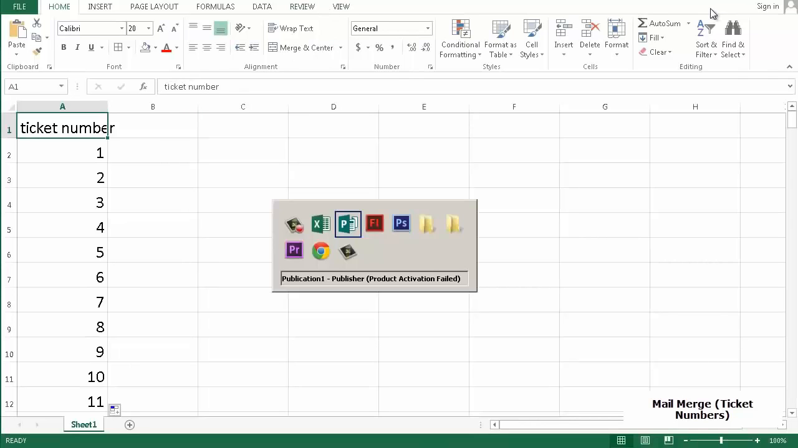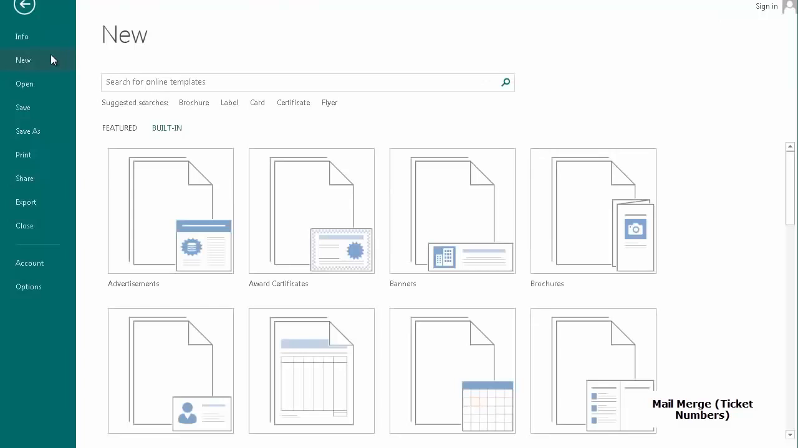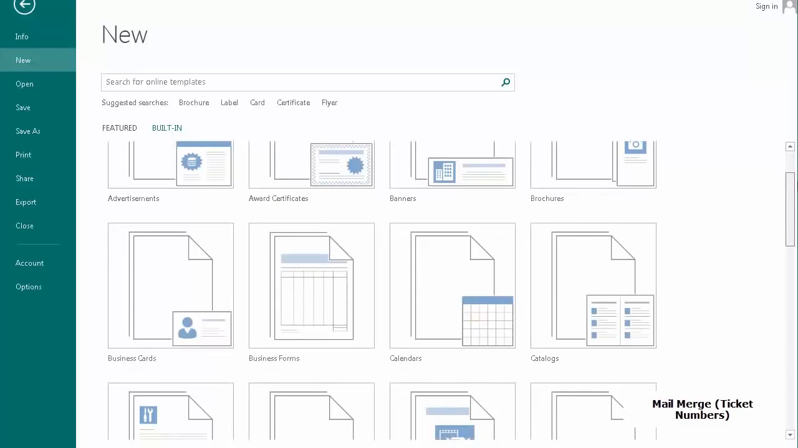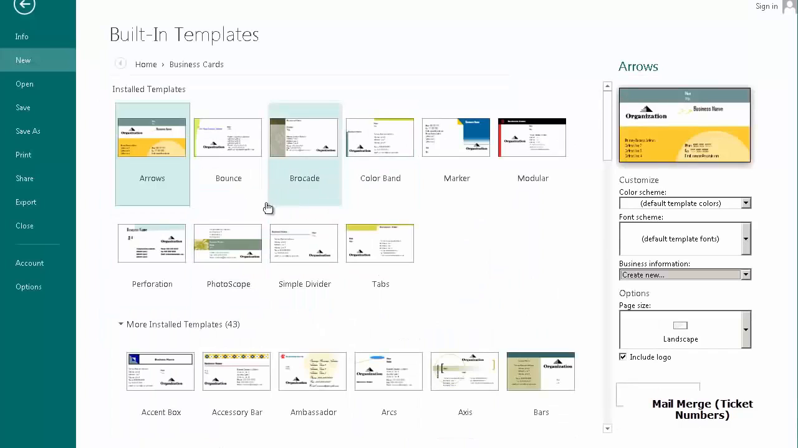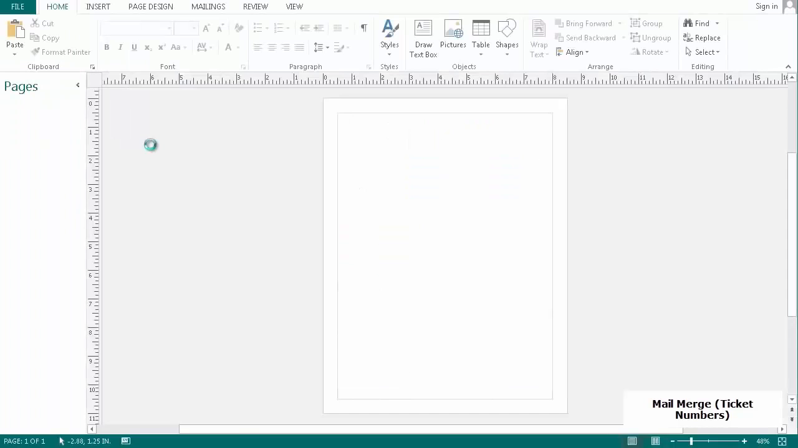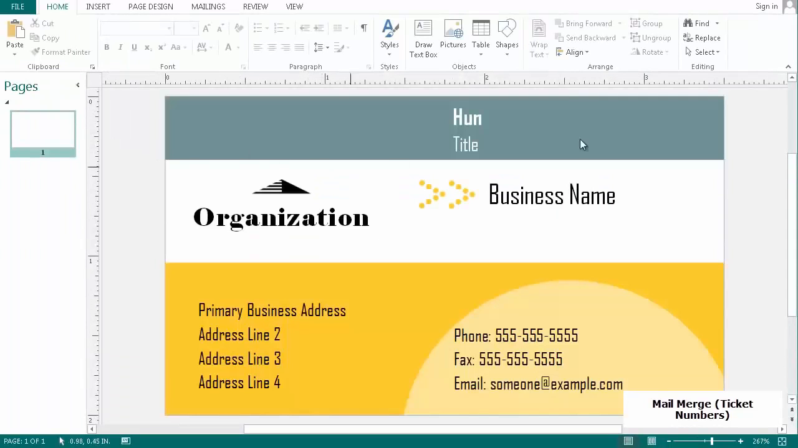Now let's open up this program called Publisher. I'm going to go Publisher, File New, and then I'm going to choose Built-in. You can also find some templates online, but sometimes it's time consuming. I'm going to just choose a built-in business card. So we're going to choose the install template, but the first one is called arrows. That's fine. Double click it, and notice how we have a nice business card here.